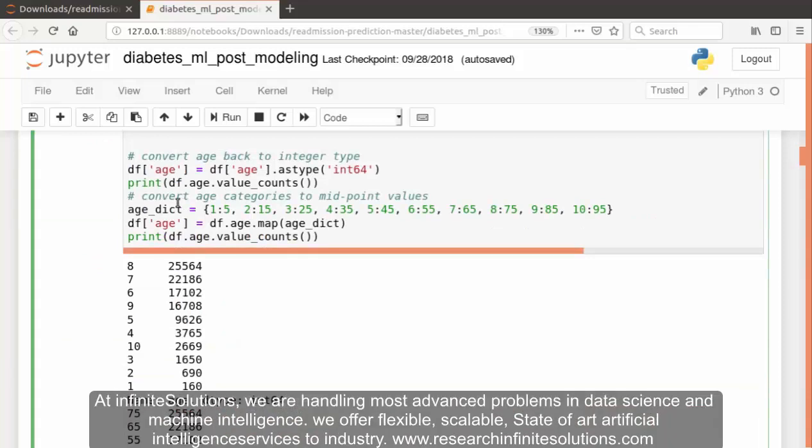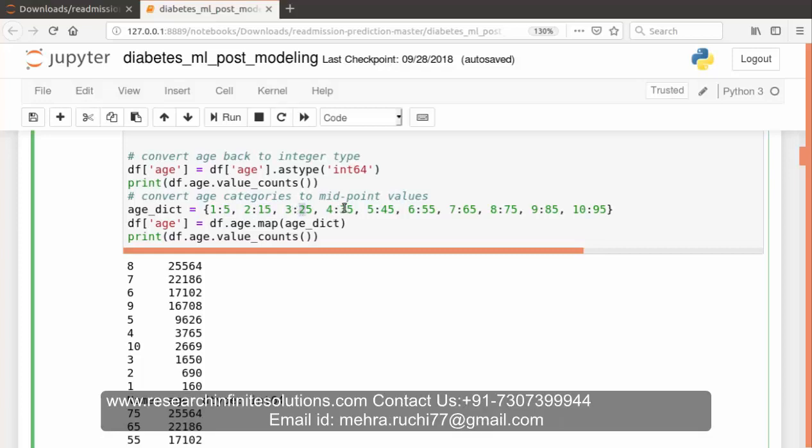Now coming to the next part of the code, now we have to convert the age back to integer type. We have already converted the age into 1 to 10, but now we are converting age back to the integer type, that is the age containing value 1 is assigned a value 5, age containing value 2 is assigned a value 15, then 25, then 35, then 45, and so on.